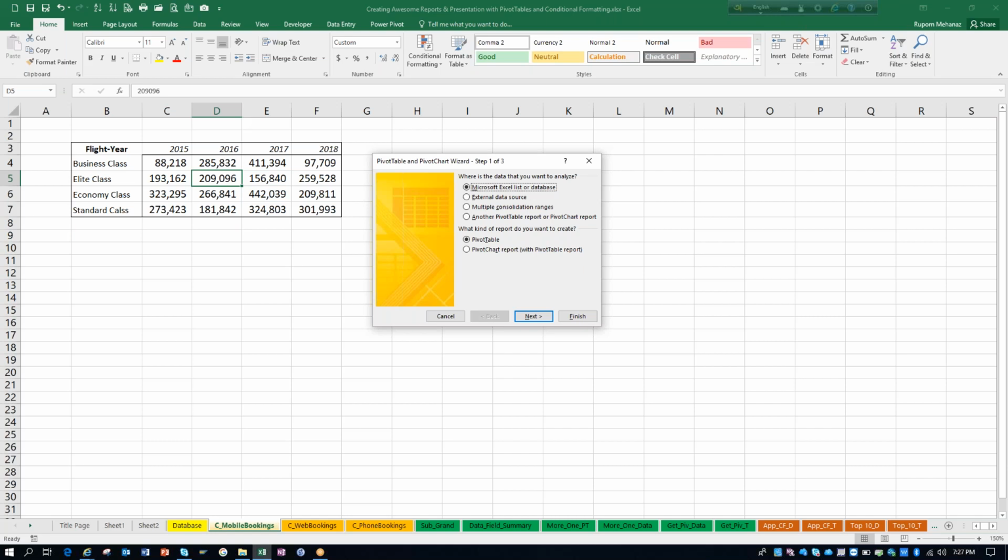You're welcome. Then I will mark the option multiple consolidation ranges because I have multiple ranges available, and I will mark the pivot table as a report.